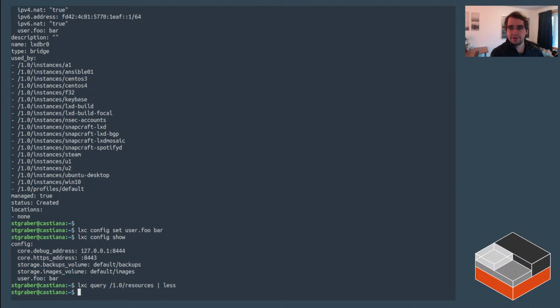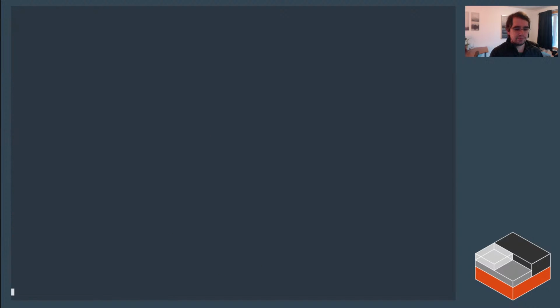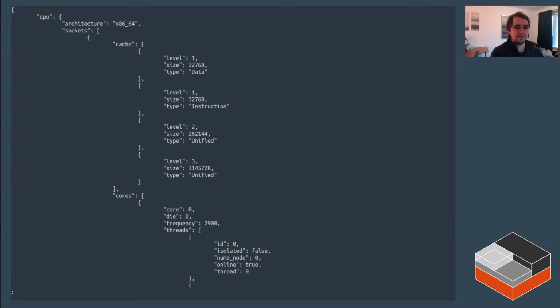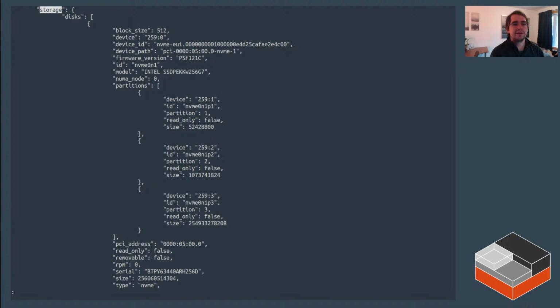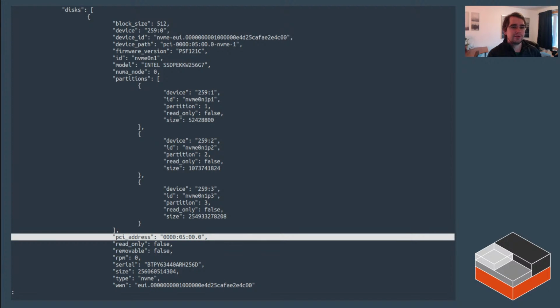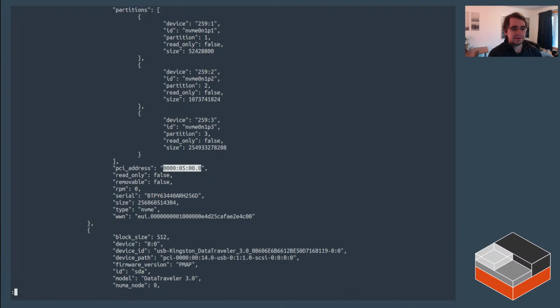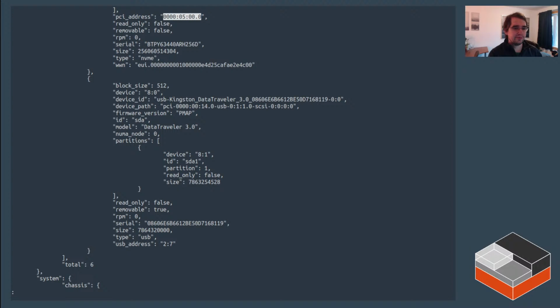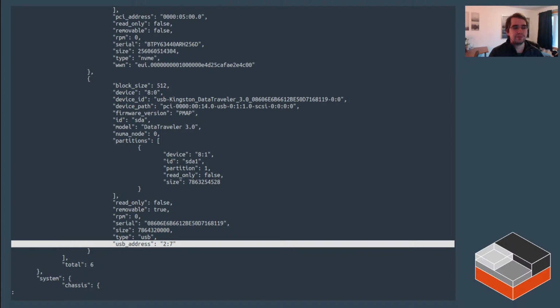The next one is around both disks and network interfaces. I can't show anything on the network interfaces, sorry about that. But on the disk side, I can. So on disks, we've added the PCI address, which was missing before. So in this case, it's an NVMe SSD, and we see the PCI address of that NVMe SSD. The other thing that was added is a new USB address field, which is used on USB devices, whether they're disks or network interfaces.